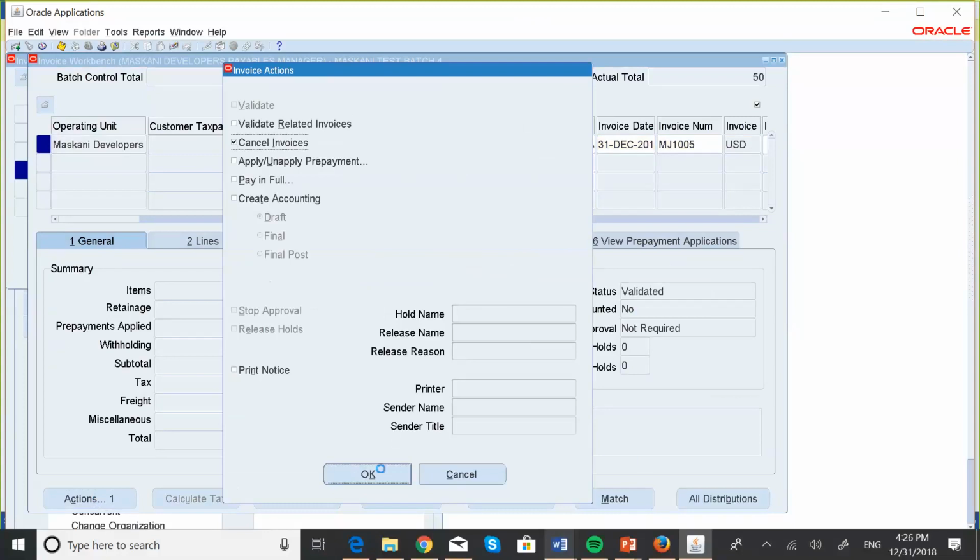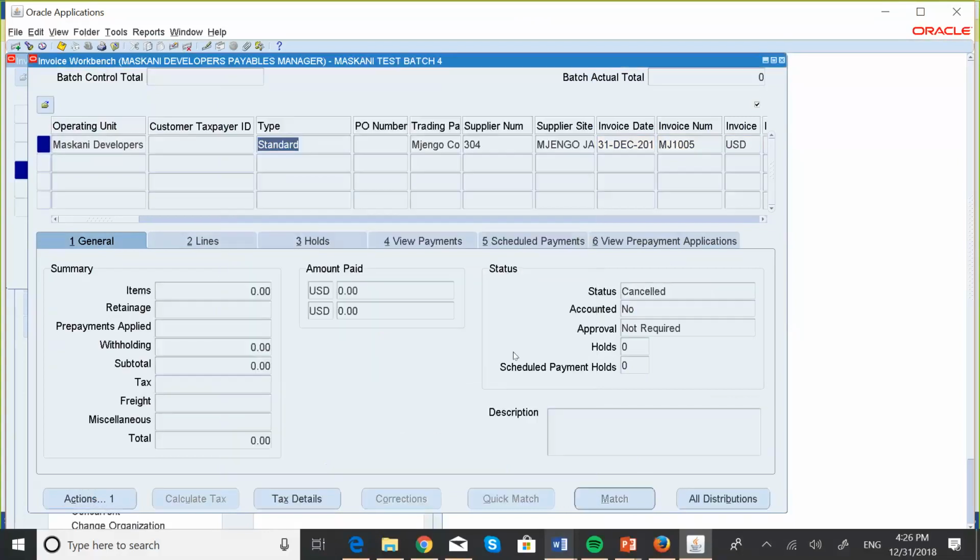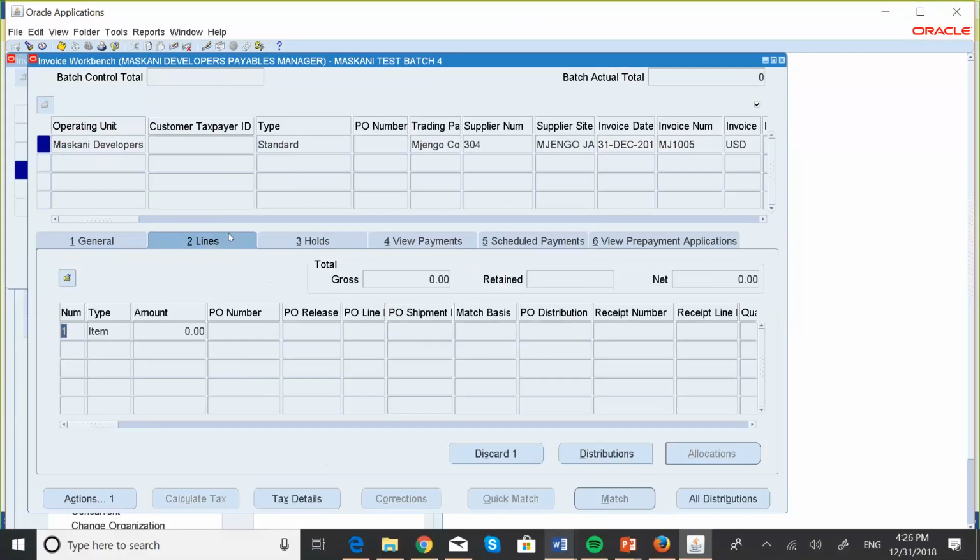Okay. So cancel one invoice, okay. All right. And you can see immediately the status changes to cancelled. All right. The line amount also goes back to zero.